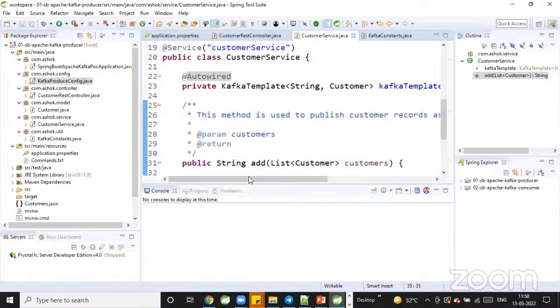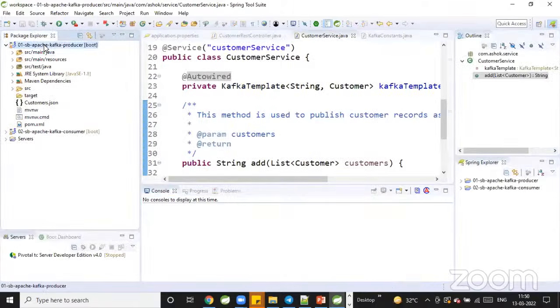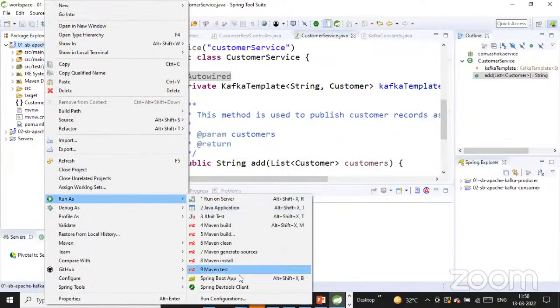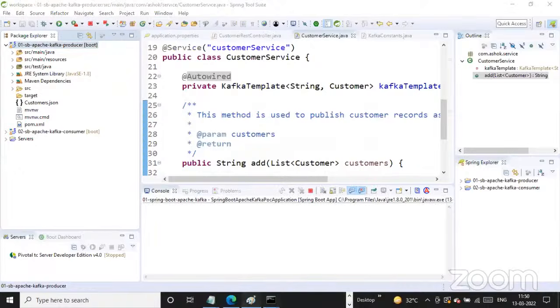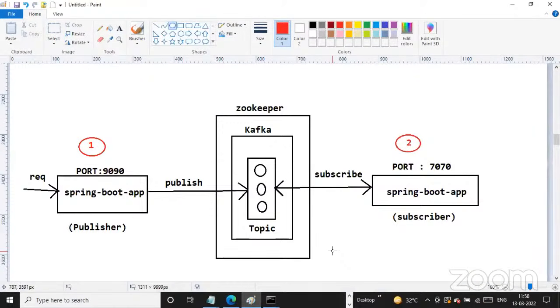Can I run my application now? Right click, run as Boot App. Which application am I running? The publisher application. On which port number is it running? 9090. What is the logic available in the publisher application? To send the data to the Kafka topic. How will I give the data to this publisher application? By using Postman. The publisher application is a REST API, and I will send the data to it by using Postman.